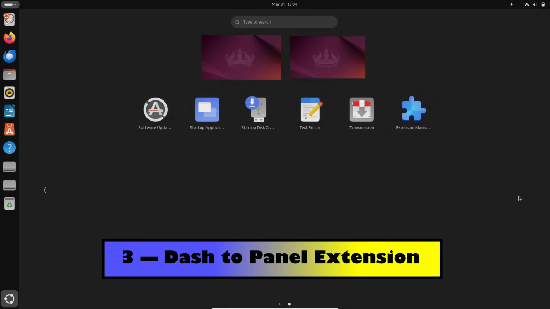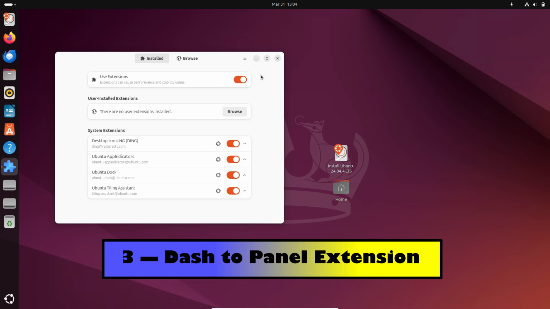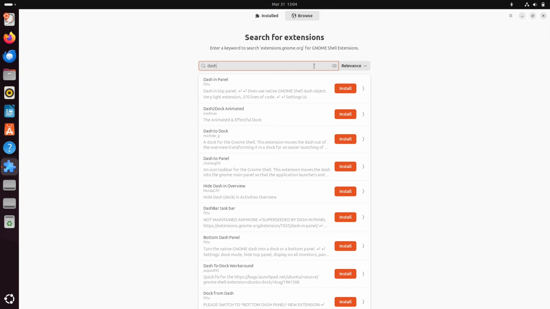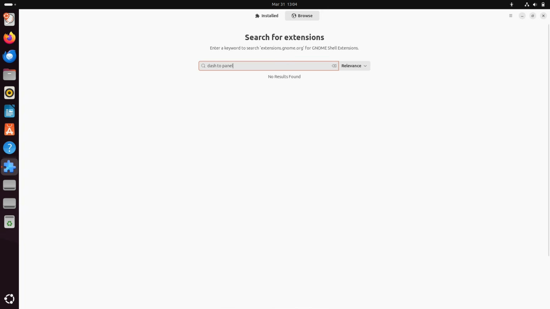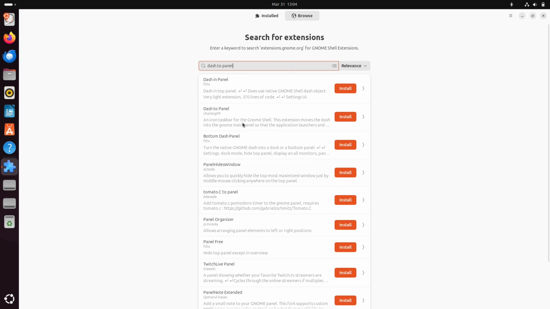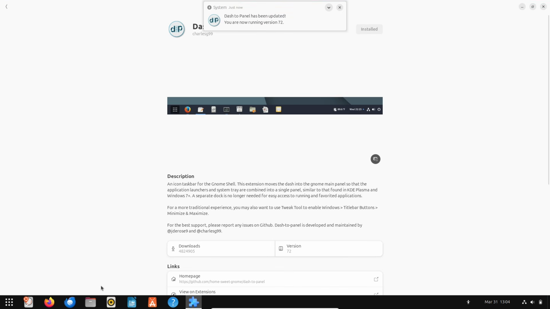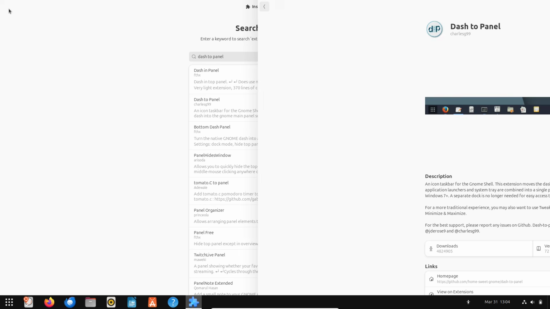Number 3, Dash to Panel extension. Okay, this one is probably my personal favorite tweak of the bunch. By default, GNOME puts its app launcher, the dash, on the left side of the screen inside the activities overlay. Some people love that workflow. Personally, I find it a bit inconvenient. Enter Dash to Panel, a free community-built GNOME shell extension that transforms your desktop into something much more traditional.